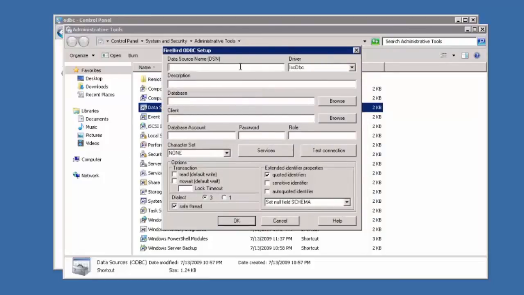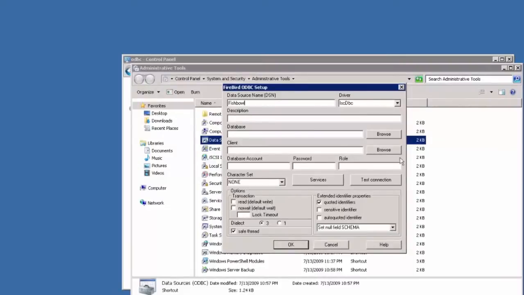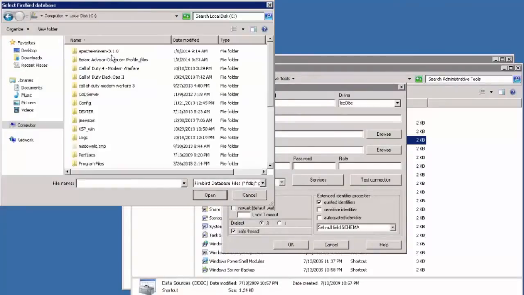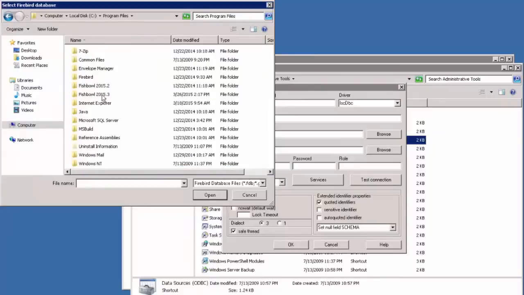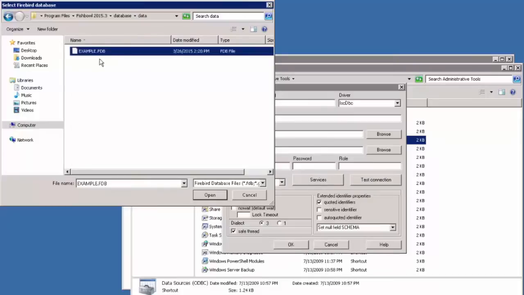The ODBC name needs to be named Fishbowl with a capital F. If you do not put in the capital F, it will cause problems later on. For the database path, if you're setting it up on the Fishbowl server computer, meaning you can see the Fishbowl server icon down here in the system tray, you can just click Browse and browse to the Fishbowl folder, which is on the C, Program Files, Fishbowl, Database, Data, and select the database there.